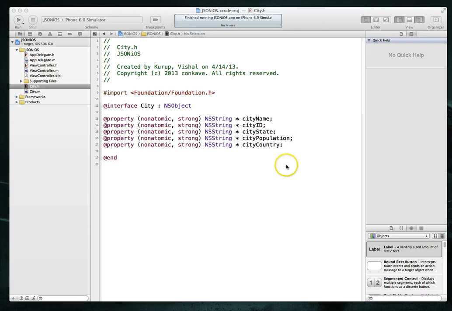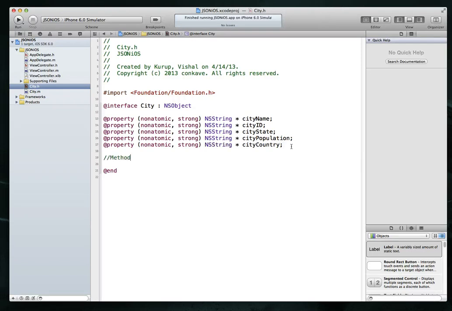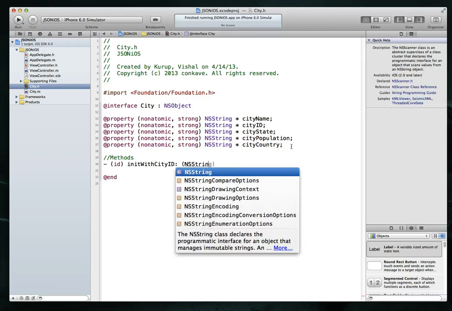So with this setup, we can now also define a method that would allow us to initialize our class. So I'm just going to create this method here. So I'll say initWithCityName, or let's say maybe initWithCityID. It's going to have a parameter of NSString.